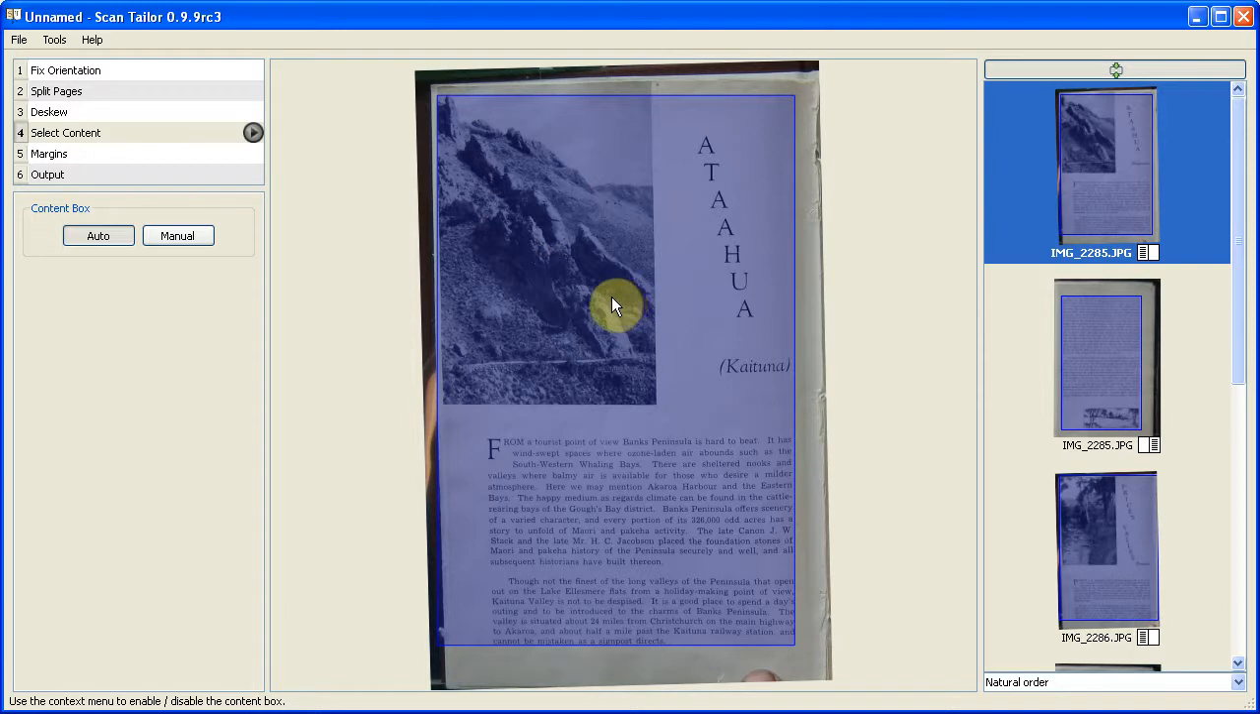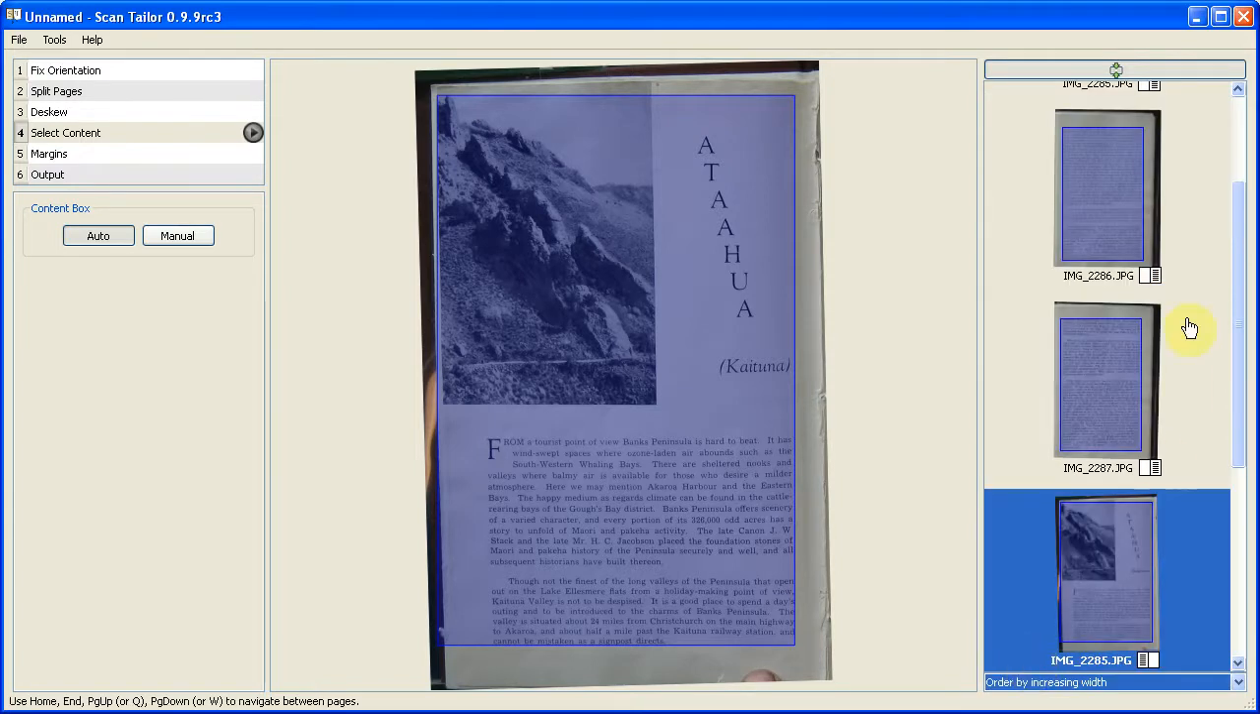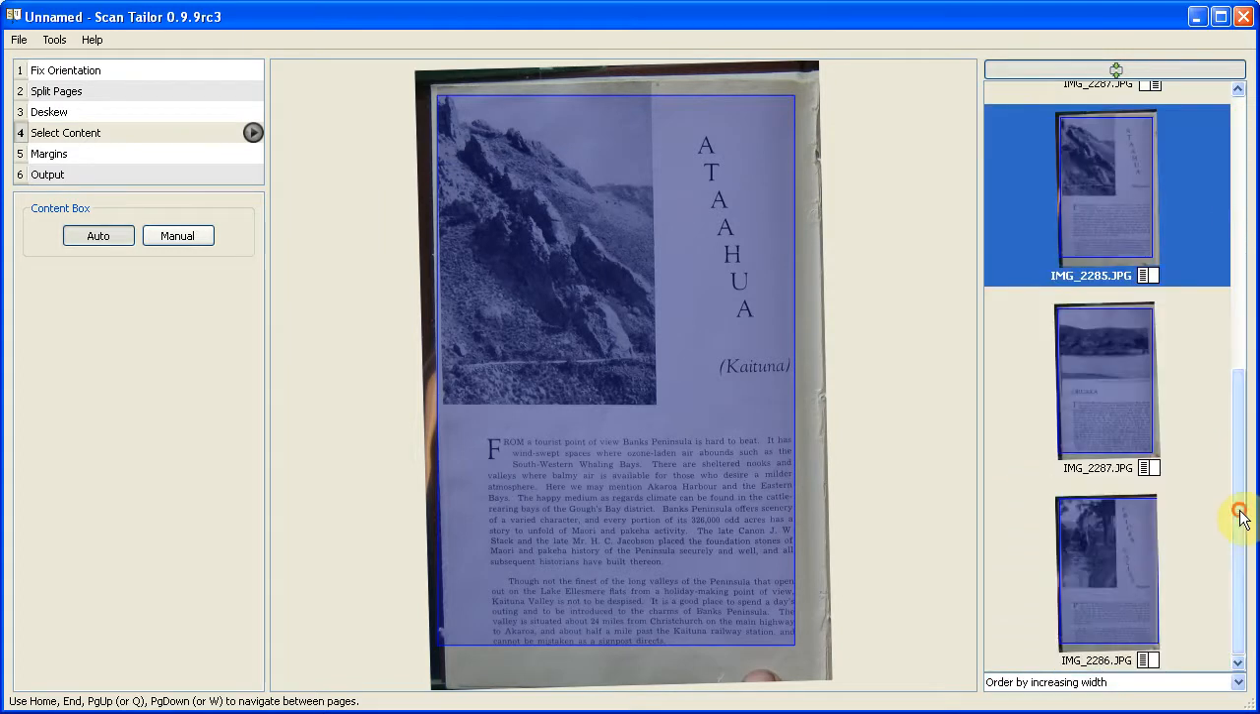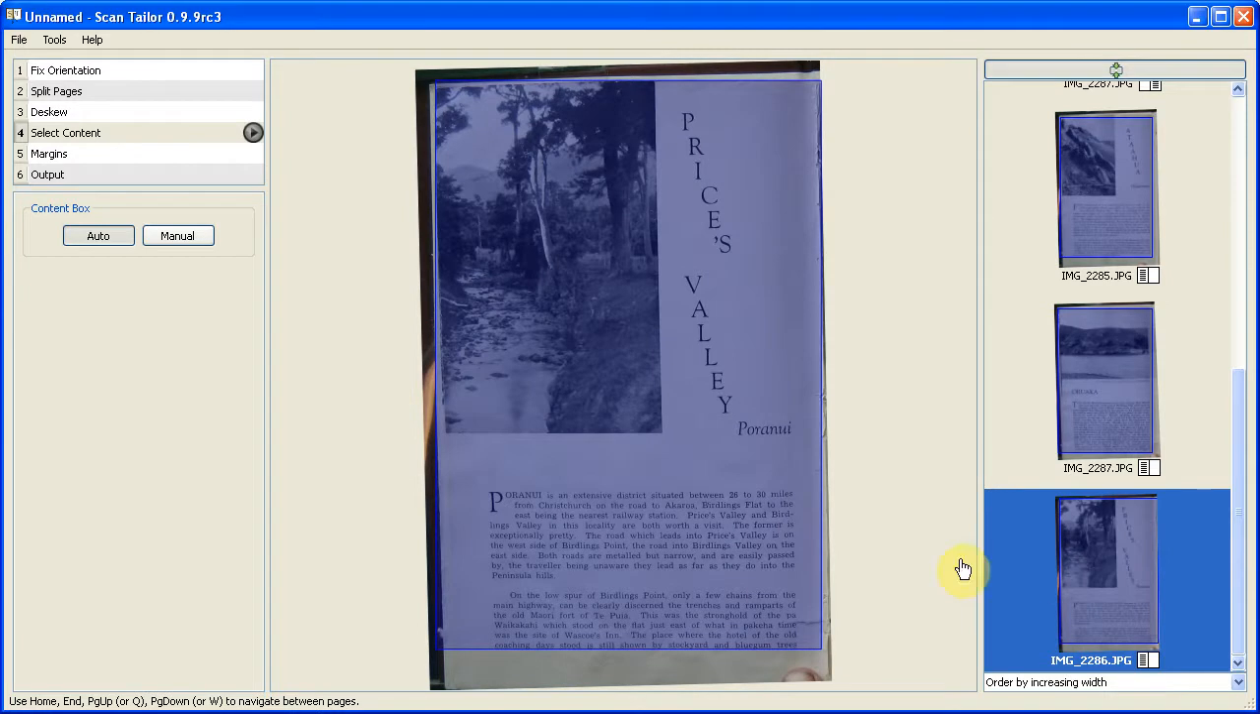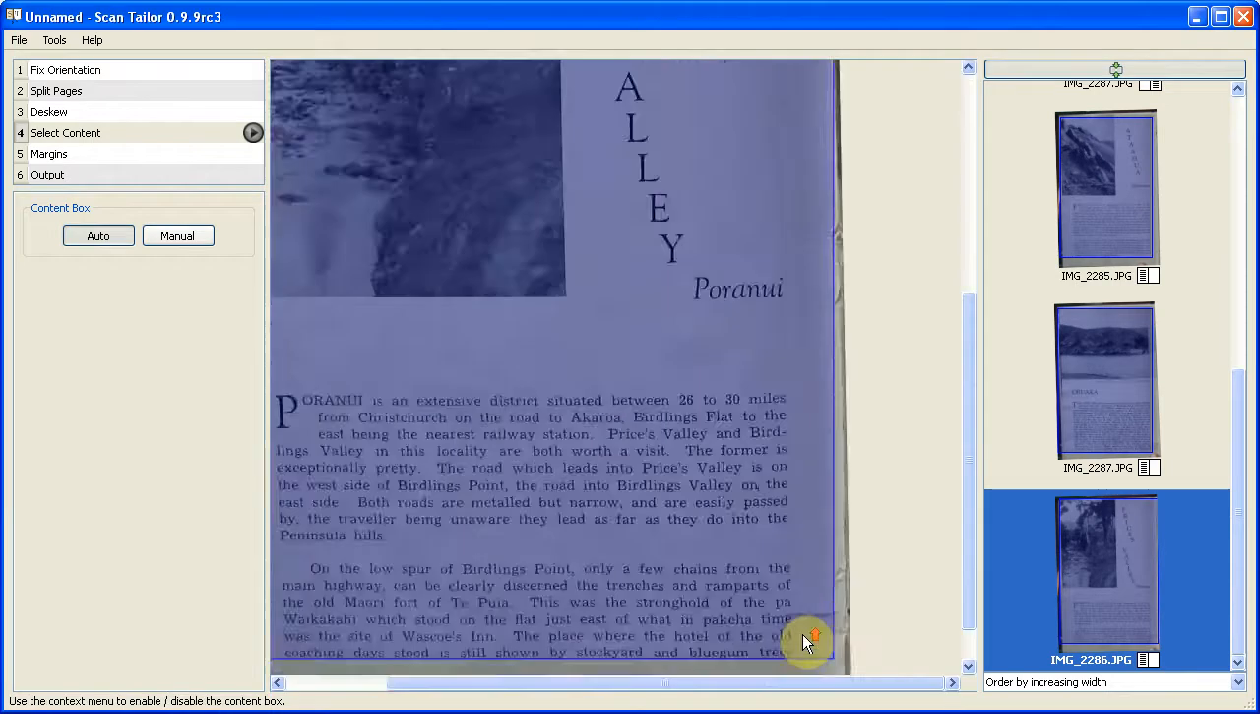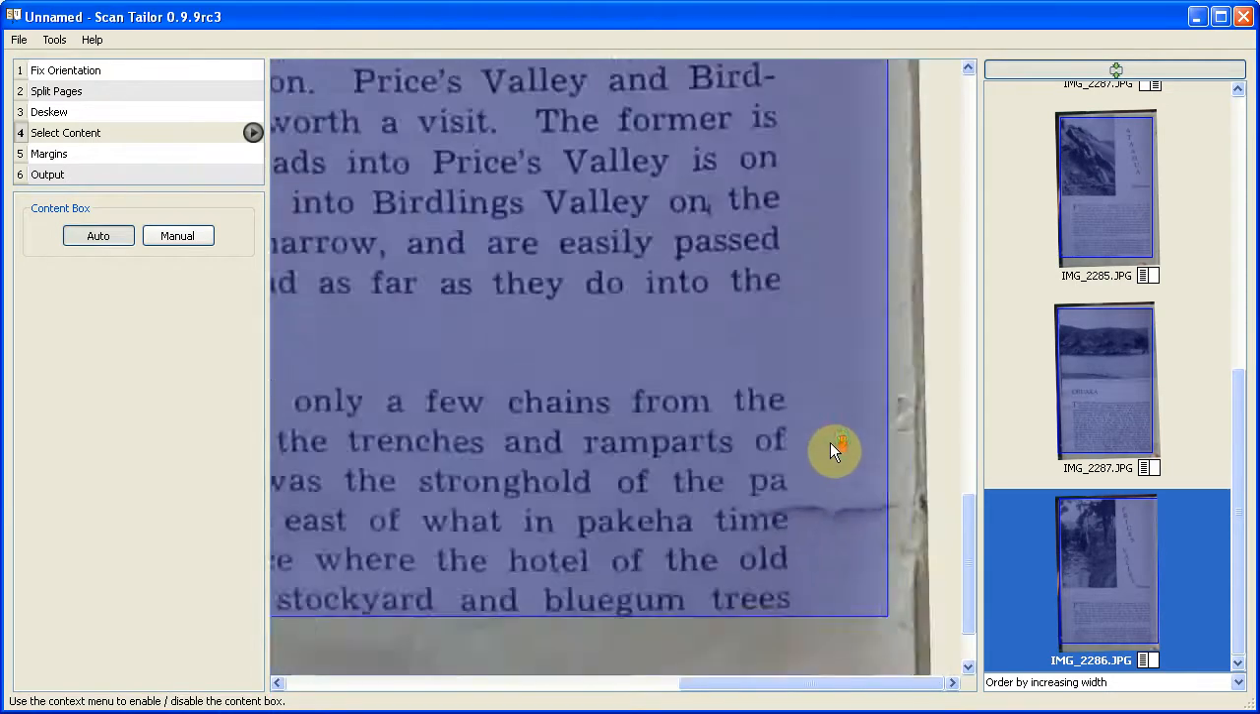Fortunately, there is a good enough way to find those bad results without having to list through all of the pages. What we're going to do is we're going to sort the pages by increasing width and look at the widest pages and the narrowest ones. So immediately we see a problem. The widest page is too wide because of this little defect.